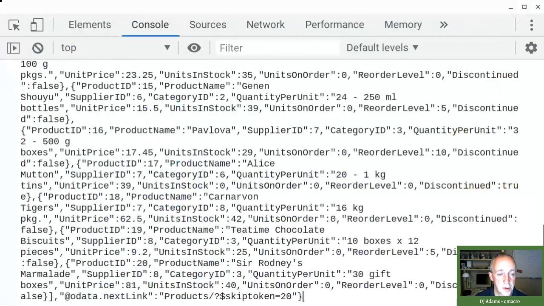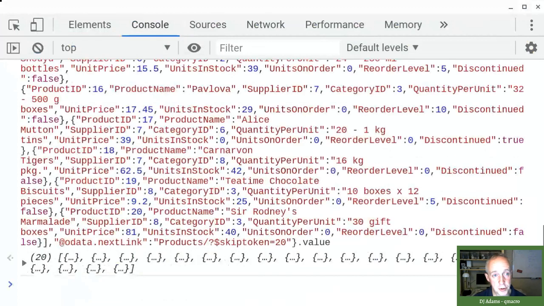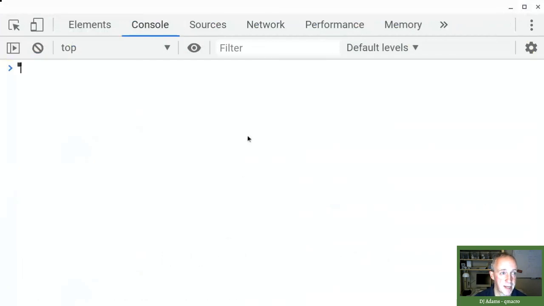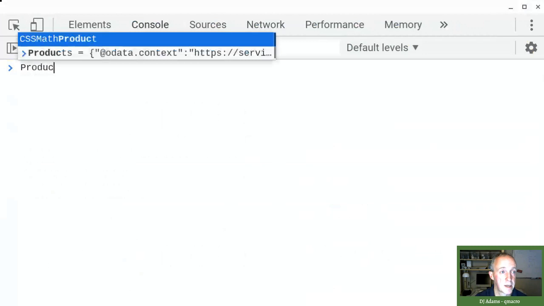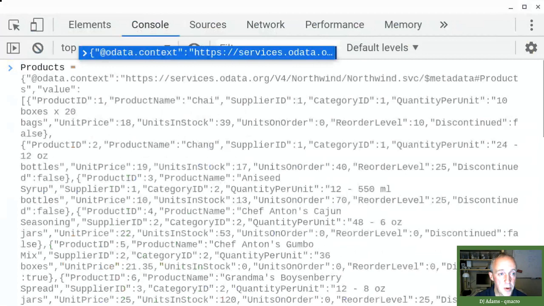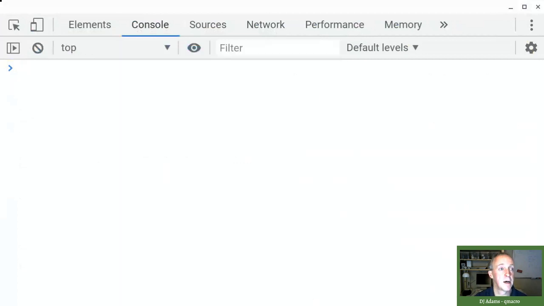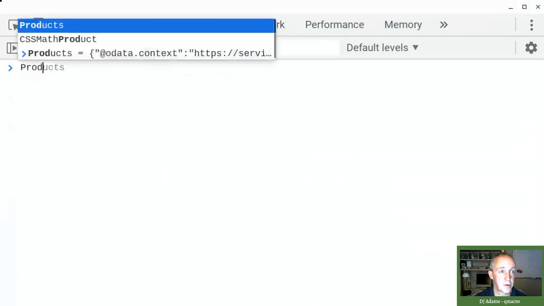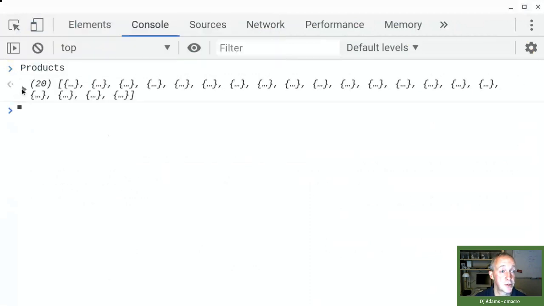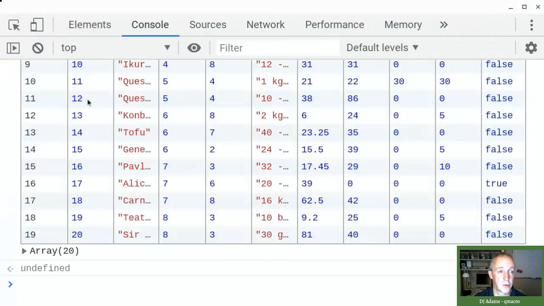dot value. So I'm going to grab those products that I've just copy pasted. In fact, let's just make sure we've cleared everything. There we go. We've cleared that now. So we're going to do that again. So products equals that. Okay. So now we've got those products in an array. Okay. We can have a look at that like that, which is great. We can also have a look at it in table form, with a console.table.